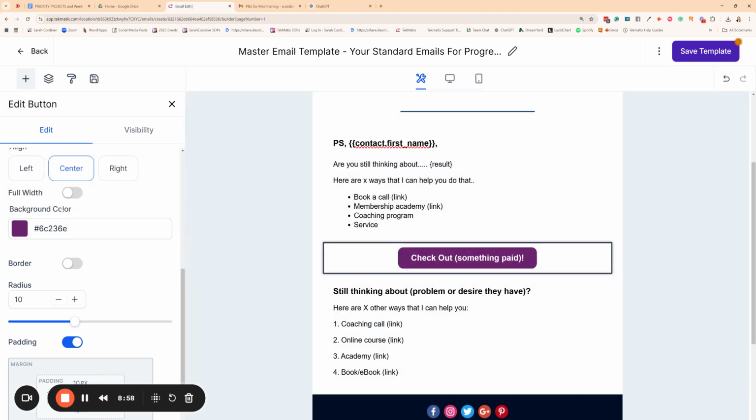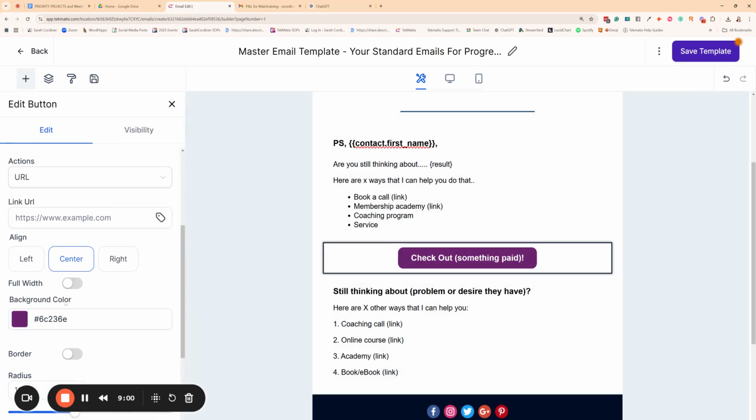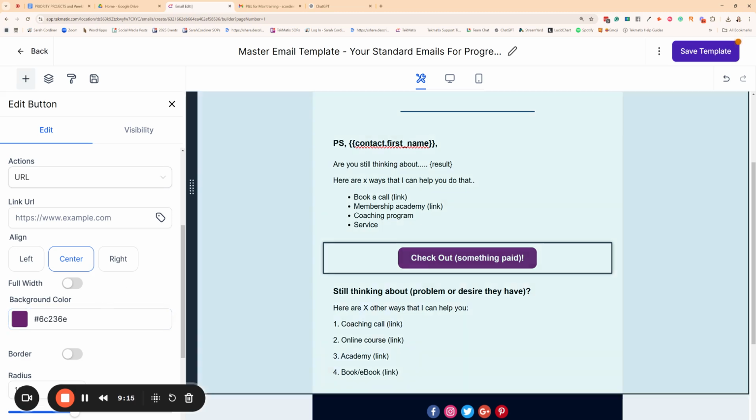Okay. Now, FYI, you can add in your brand colors in the settings area of your TekMatix account. If you go into the settings and then brand boards, you can actually add in your brand colors so that they're easily selectable throughout your account from that point onwards.